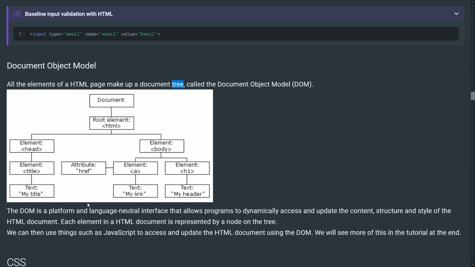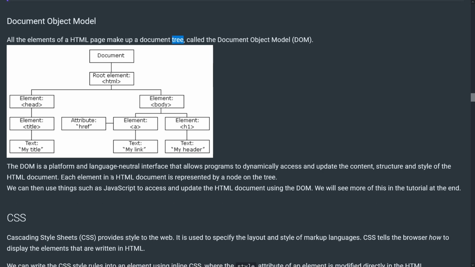We can use the DOM to then access and dynamically change parts of it in JavaScript or any language we wish. So the DOM is a platform and language neutral interface, meaning anything can access it, anything can use it. And then each element is a node, as I mentioned earlier, and we can change that using JavaScript, for example.